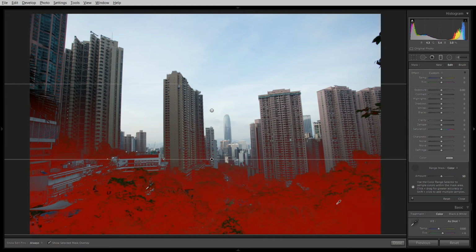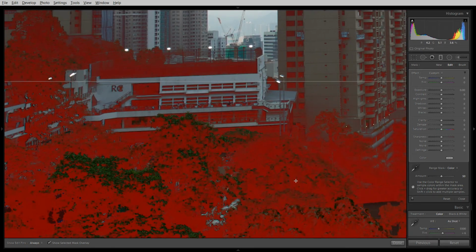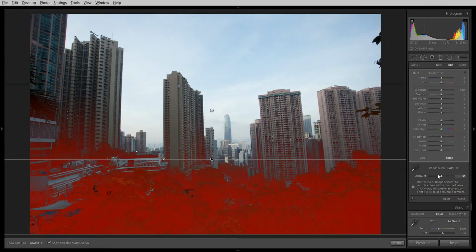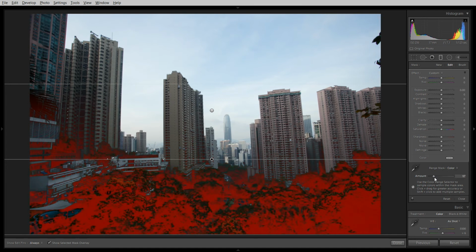But you see how here it's missed some green. So what I could do is I get the eyedropper tool, I hold down shift, and my cursor changes, and now I have a plus mark next to my eyedropper. And then I hold down shift, and I click on that green, and it adds it to the mask. Pretty cool. All right, and then I can use my amount slider to get it off the buildings, right?